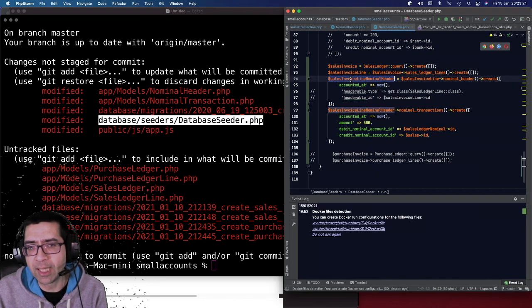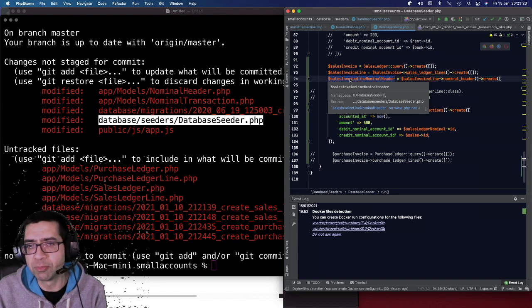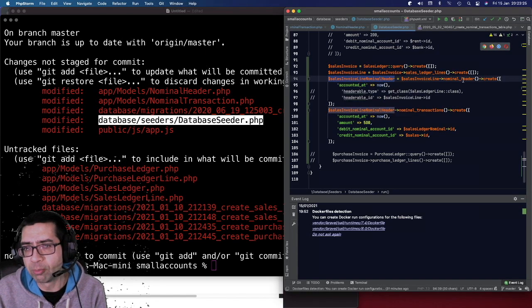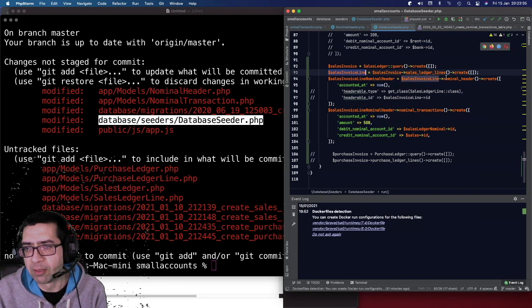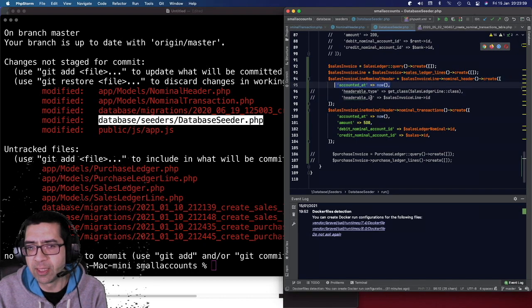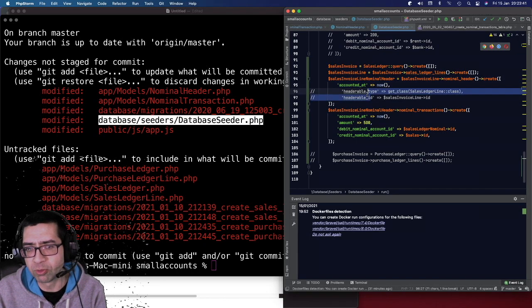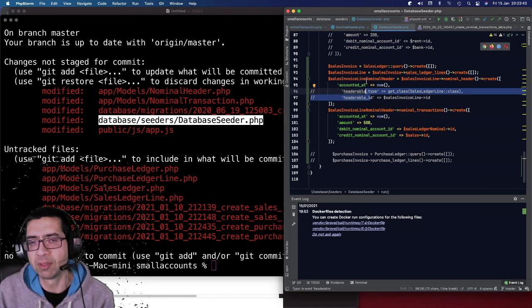And then the nominal header, this is where the data comes in, because we've created a nominal header, sales invoice line, nominal header, and then we've created that. Now remember, the only thing in there was the account of that. Looks like I fixed these last time. Let's hope that's the case.